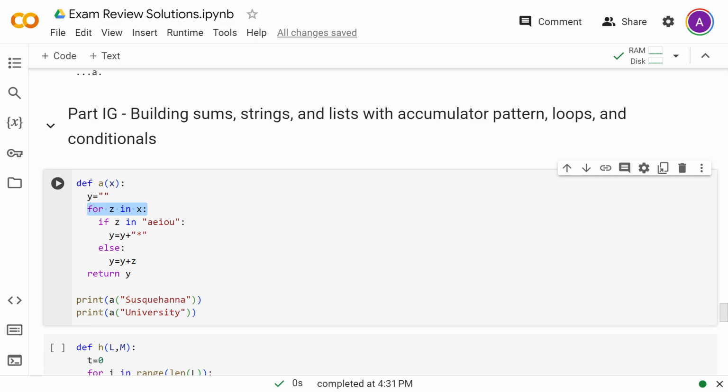So we're going through for z in x, and down here I can already see I'm going to be passing strings. So z is going to be a character. z is going to become each character in x. Then I'm checking if z, the character, is in the string of vowels. If the character is in the string of vowels, then I'm adding a star onto the end of y. Otherwise, if z is not in the string of vowels, I'm adding z onto the end of y.